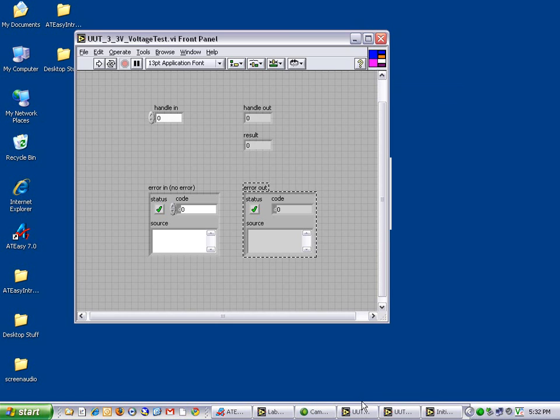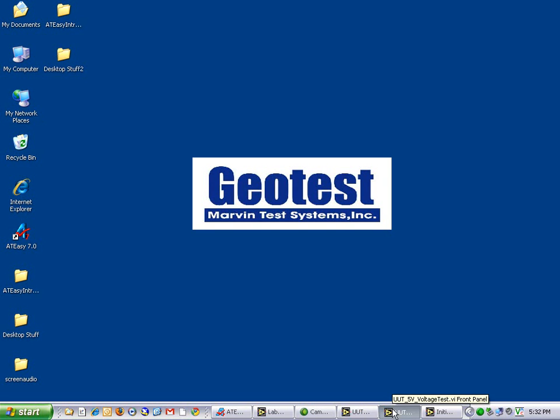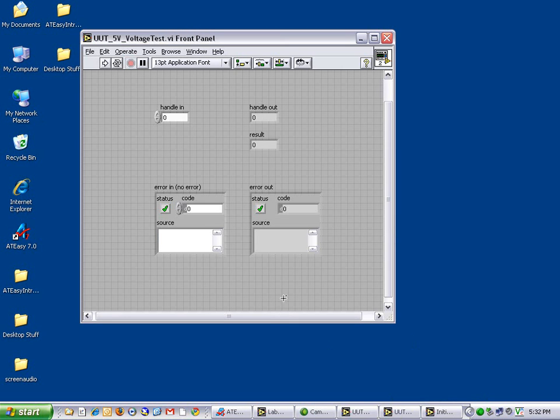The second VI I'll be importing into ATEasy is called UUT 3.3 volt voltage test. It has two input parameters and three output parameters. The input parameters are handle in and error in, and the output parameters are handle out, result, and error out. The third VI that I'll be importing is called UUT 5 volt voltage test.vi. It's very similar to the last VI I showed you, but it tests a different part of the hardware that generates 5 volts.